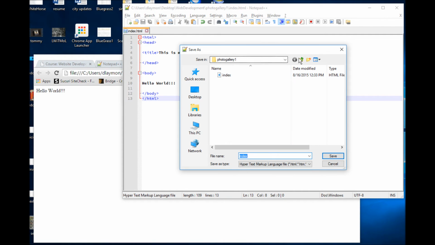Once I have my HTML shell created, I'm just simply going to go to File, Save As, and I'm going to save this page. Now, I've created a new folder called Web Development. I want everybody to create a new folder called Web Development, and within that folder, make another folder called Photo Gallery 1. This is the first small project that we're going to be working on in class. Go into Photo Gallery 1 and you're going to save this page as index.html.